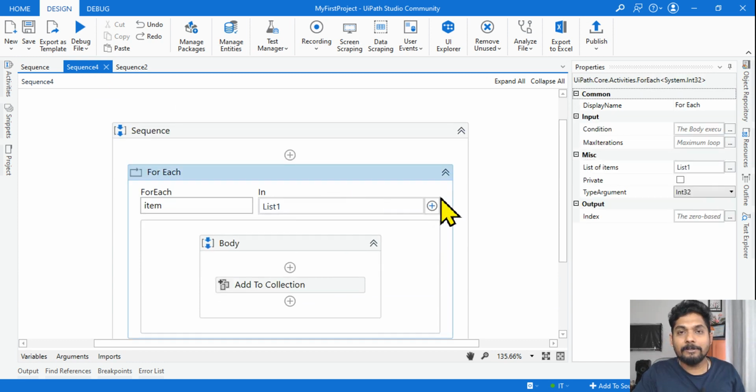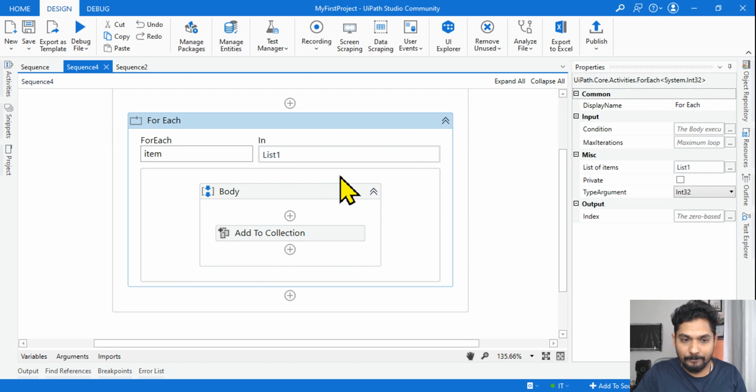In this example, I'm using a For Each loop, simple. And I'm using a list one variable. Look at it carefully.